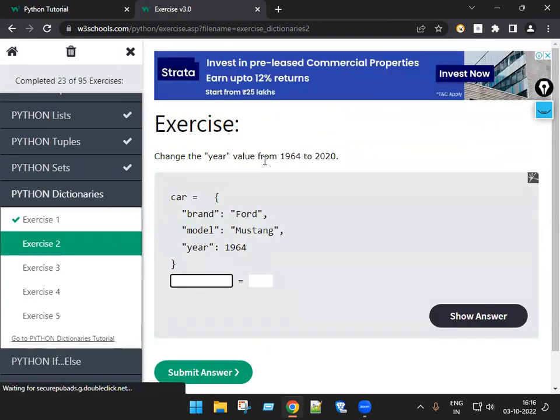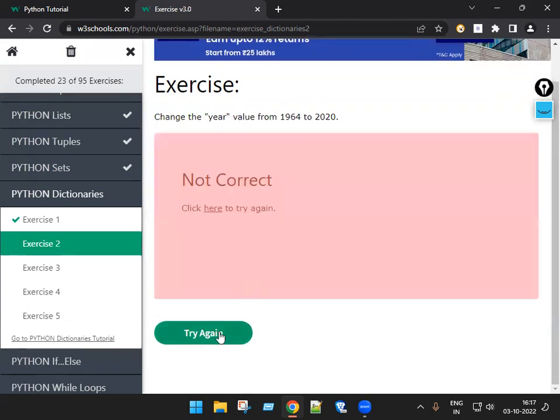Same, change the value of year from 1964 to 2020. How? Car dot year. Something is missing. Just keep 2020. But here something else will come more. Can I keep it in a square bracket? Run once, it should not work.